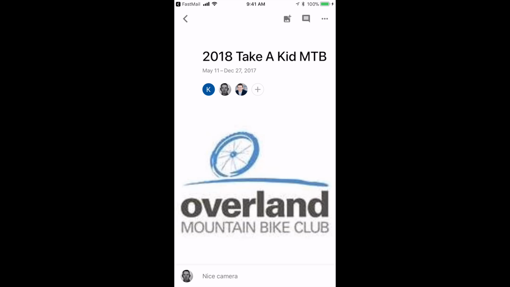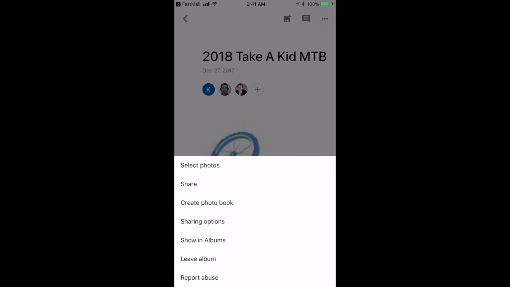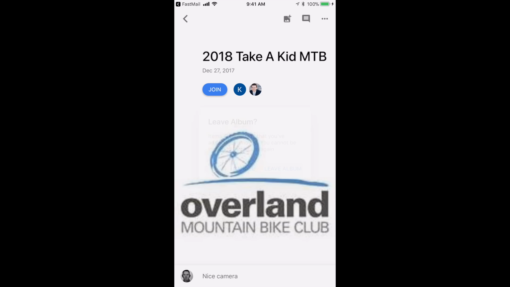And then say for instance you signed up for a particular album and you join that, but then later on you decide you don't want to be a part of that album. You can hit the ellipses button at the top right and then tap on leave album. It'll confirm it, and then you'll see that my avatar has disappeared now.